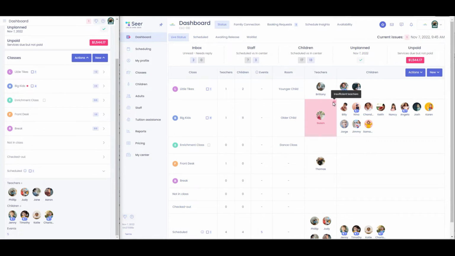Figuring out what may be happening is as easy as putting your mouse over the little eye that shows up in your right-hand corner. It also shows up under current issues on both the mobile and the desktop view. We do not have enough teachers; Josh joining this classroom has just exceeded ratio. Let's go ahead and look at what we might do to fix that.